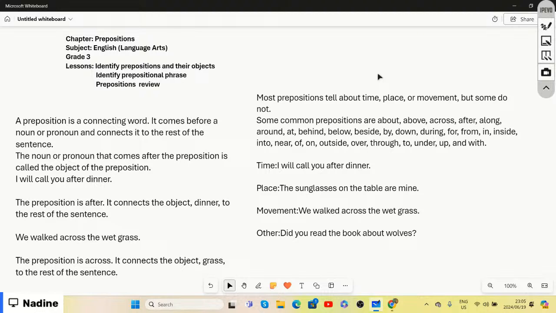All right, so preposition. A preposition is a connecting word. It comes before a noun or it comes before a pronoun, and it connects it to the rest of the sentence. That's a preposition.